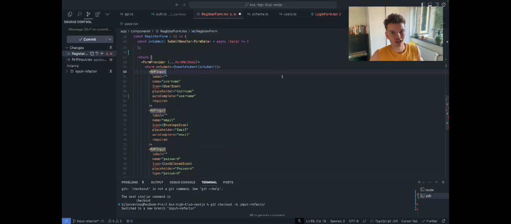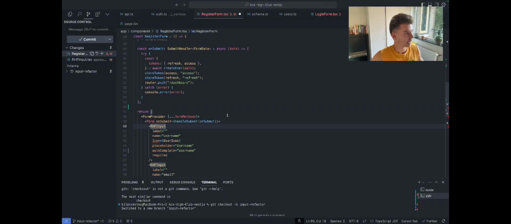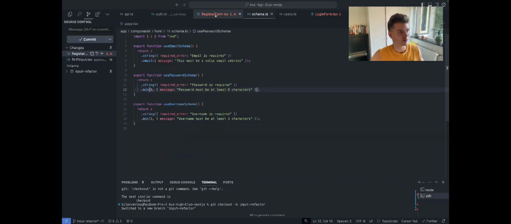Not only have we prevented the user from submitting bad data to the backend, but we've also provided them with feedback if their inputs are incorrect. So we have these messages that we can use to send information to the user.